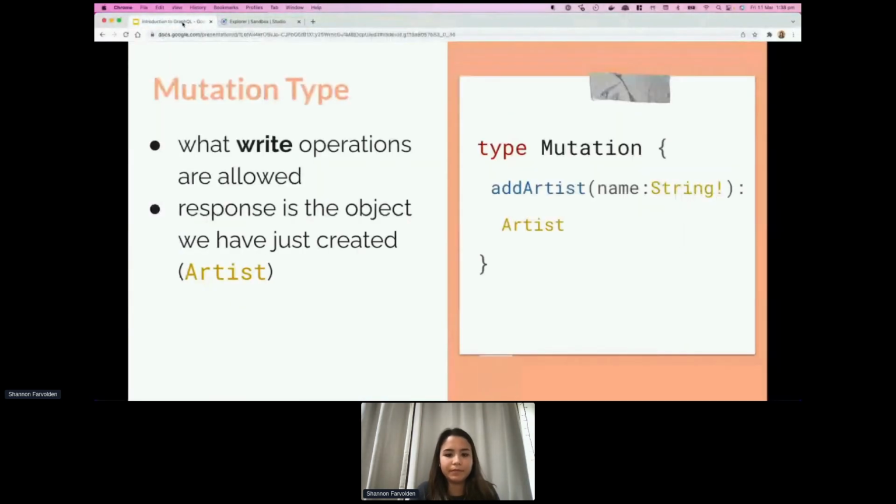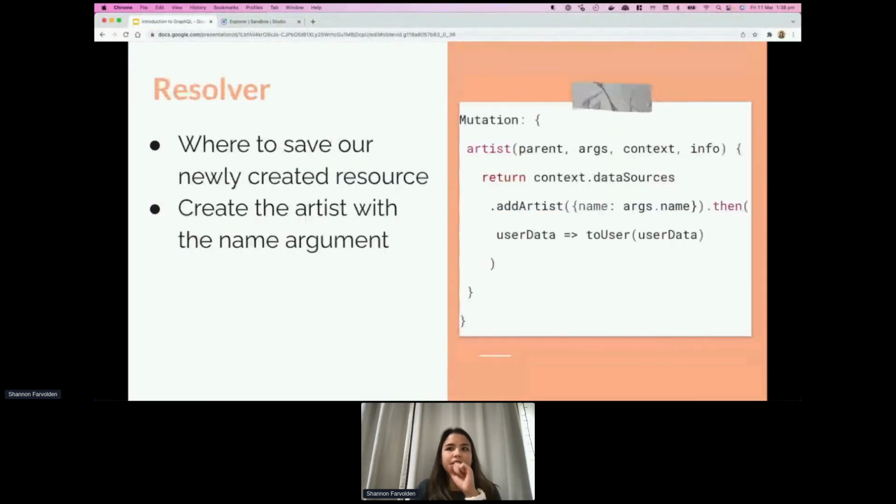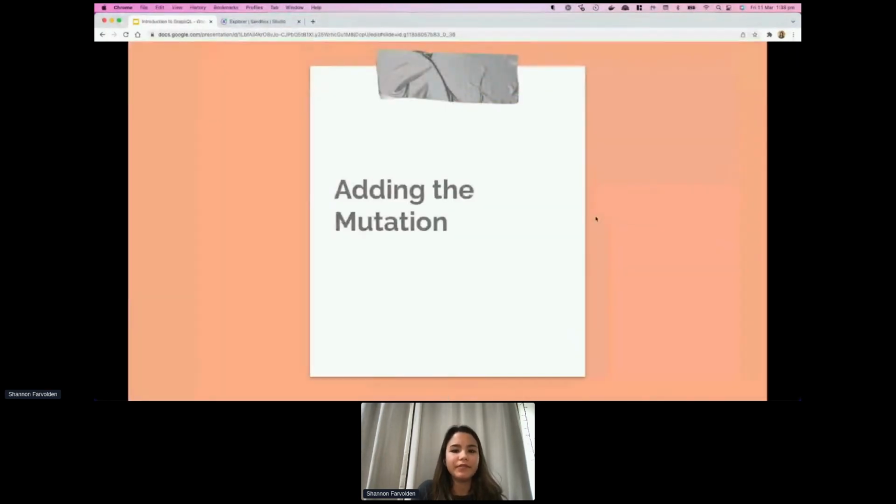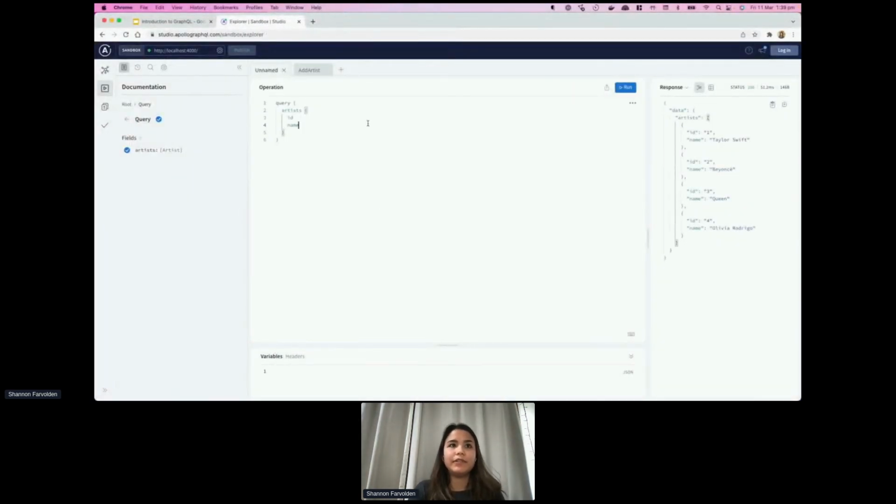Perfect. So we've been able to add our resolver, and this shows where we save our newly created resource, and it creates the artist with the same name argument that we've passed through here. We've already gone ahead and added the mutation. So the last thing that we are missing is we've been able to get the artist, the albums of that artist, but we haven't yet been able to get access to the songs.